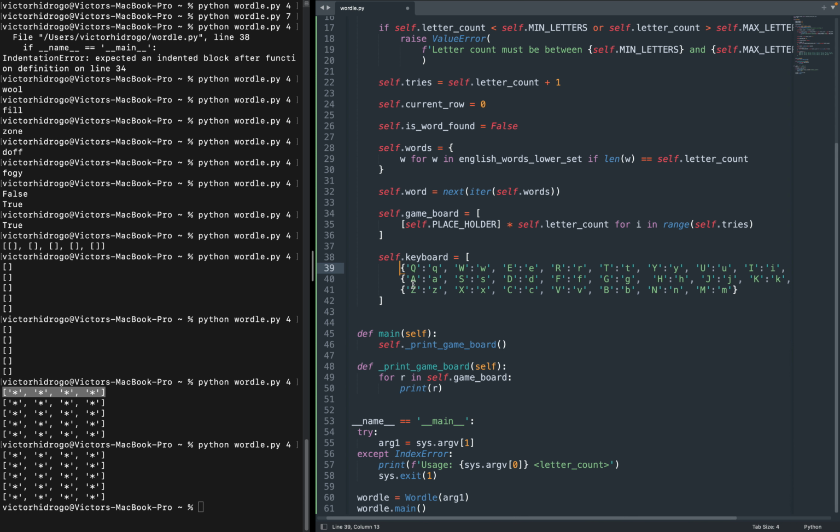Again, for the purpose of printing it out easily so that it represents an actual keyboard, and then to access each of the letters to modify them in some way to indicate when the user has guessed the correct letter, or if a letter is used and it's not in the word, then we'll also need to indicate that somehow.